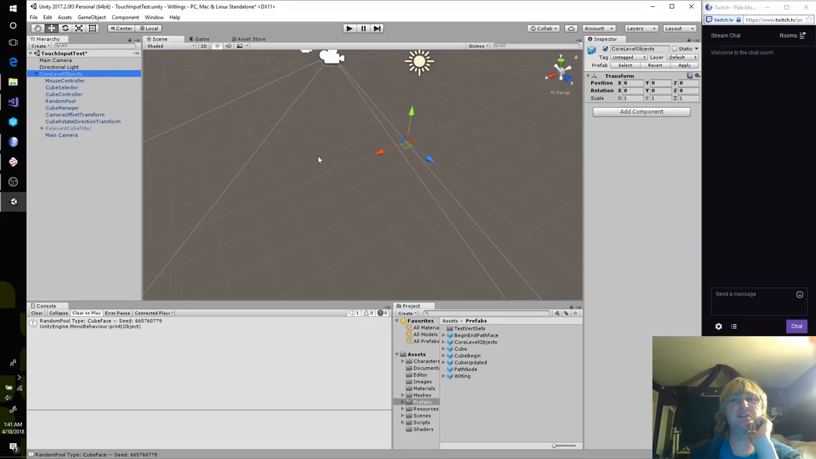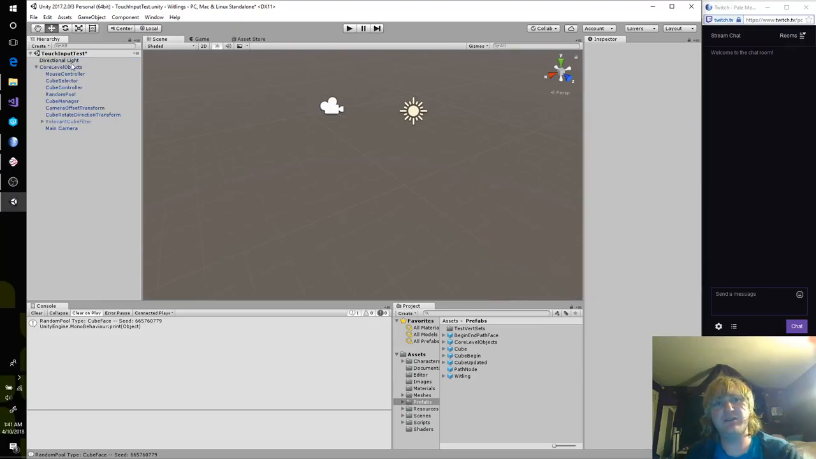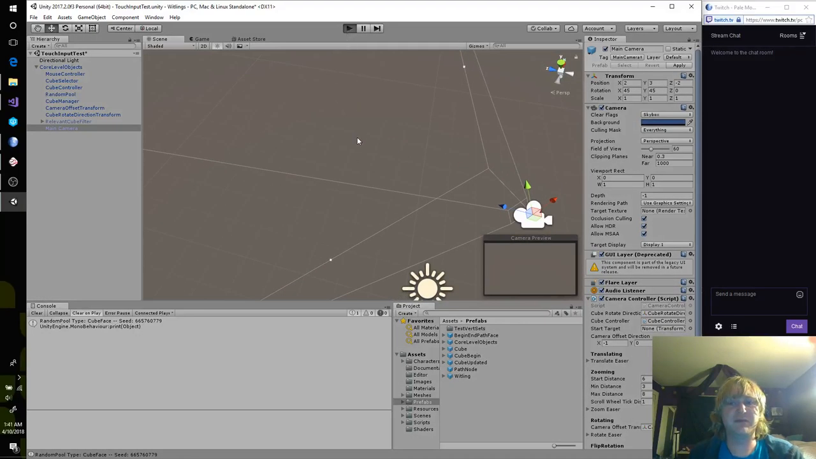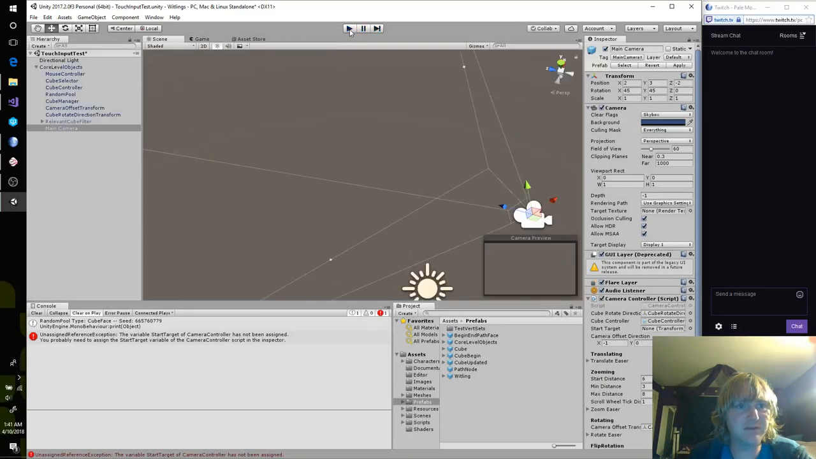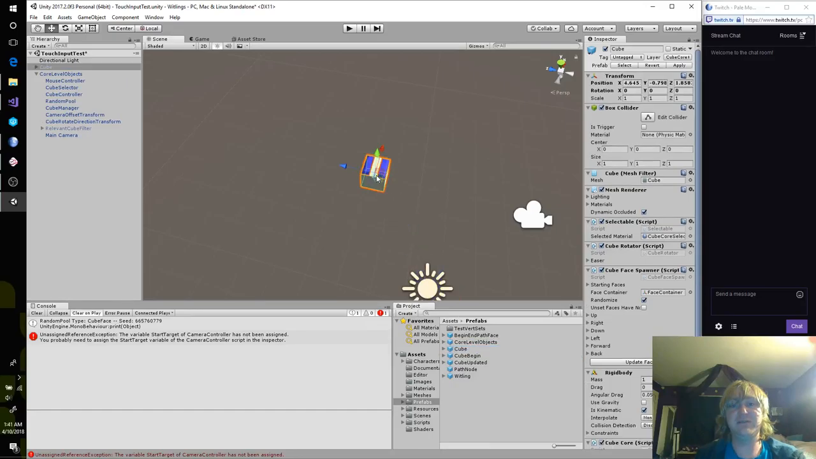So let's see. This camera is out. This camera is in. How many breaks do we get? One, start target of camera controller. Cool, that's fine. Why is this cube updated? Ooh, it's been so long. That's definitely one of the downsides of taking a long break, as you have to go and rediscover what the heck everything is.